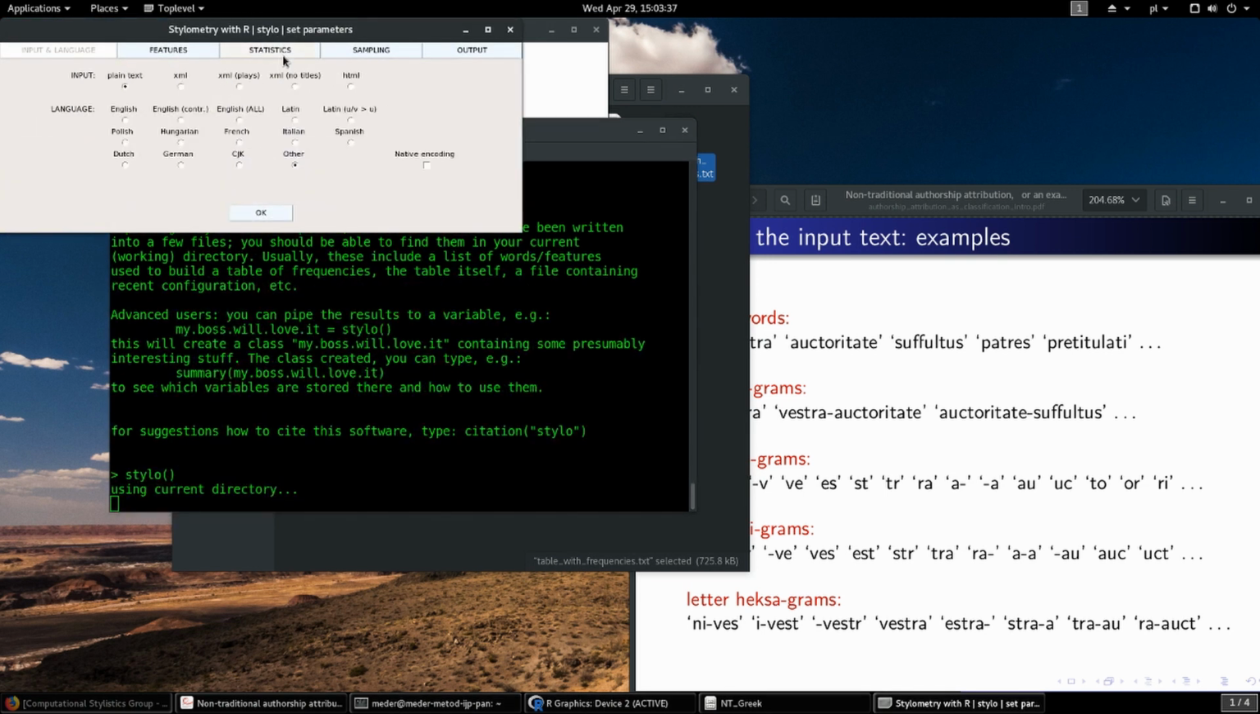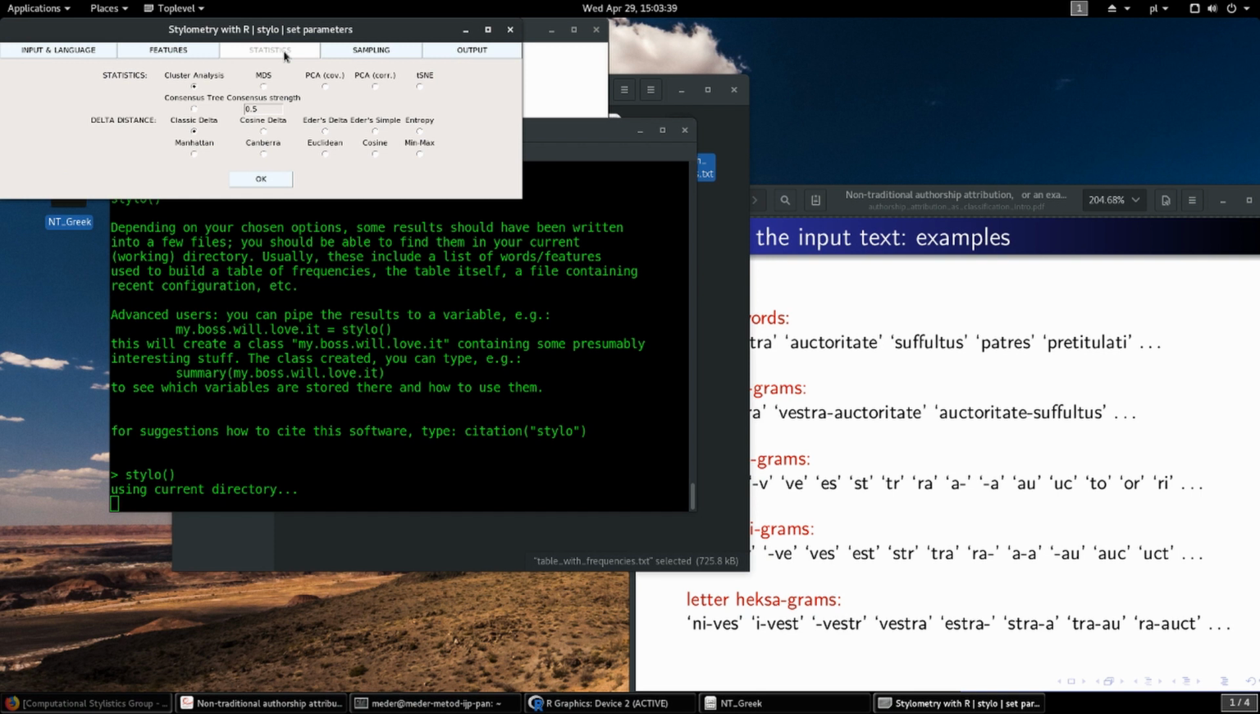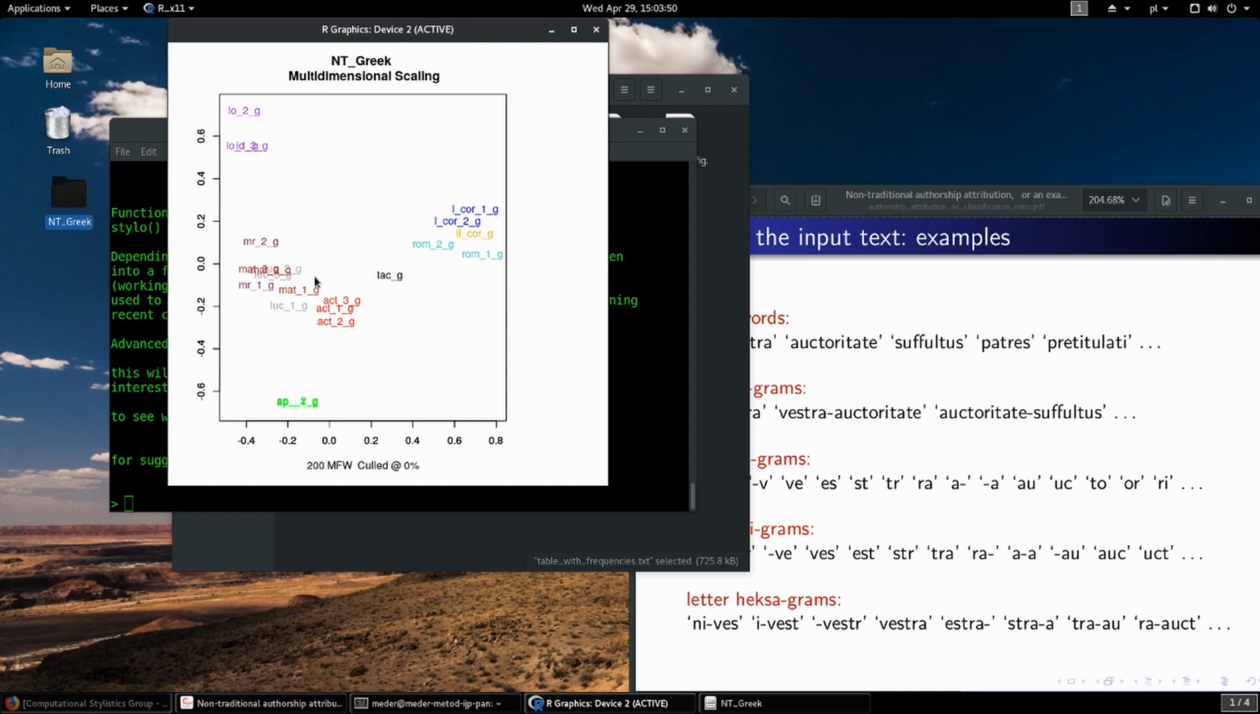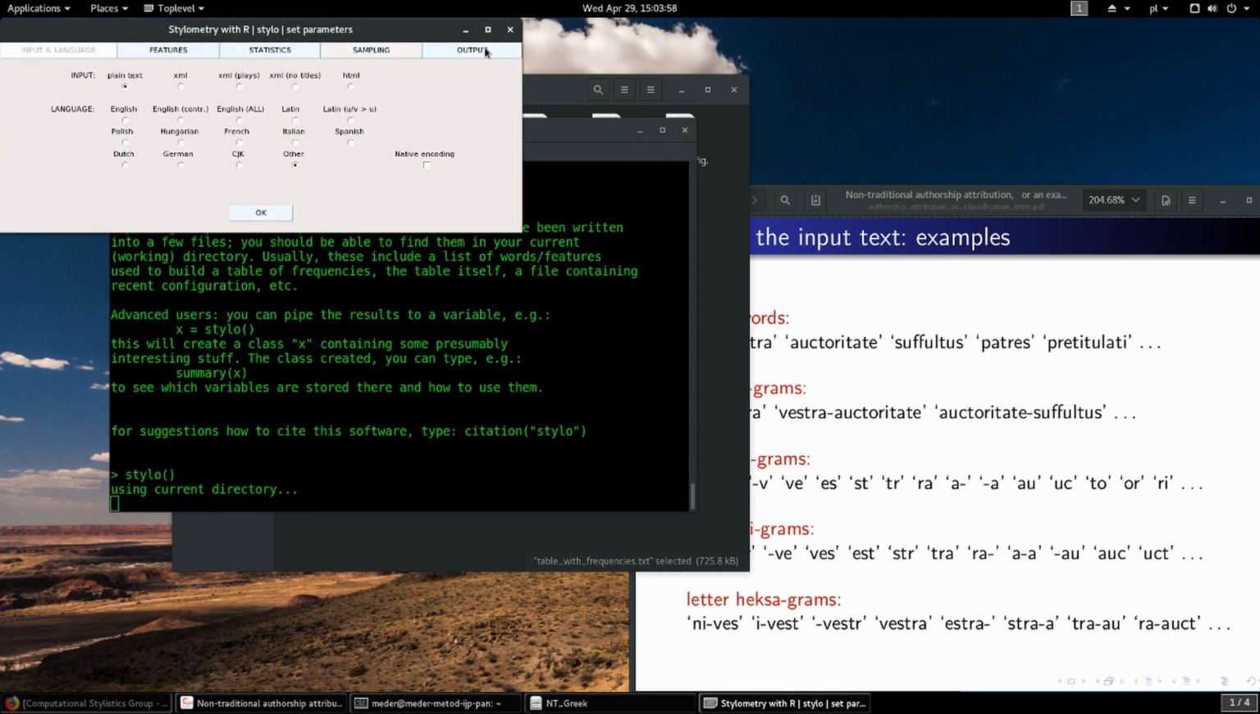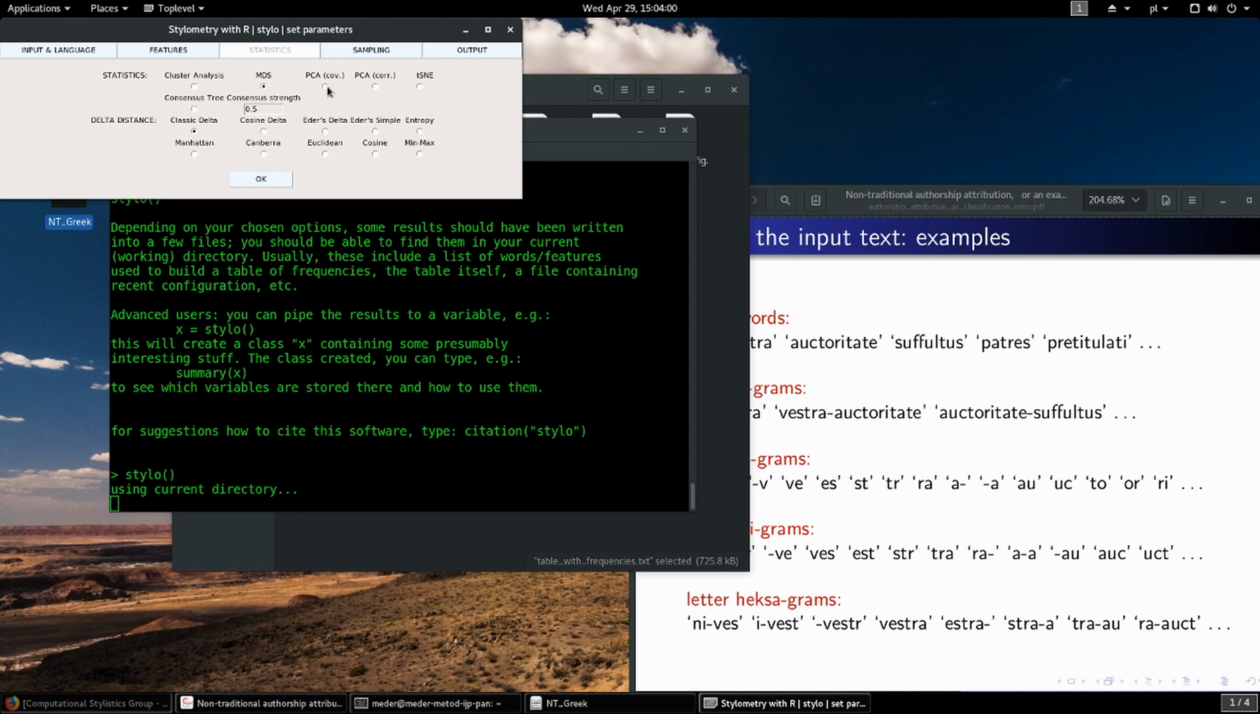So stylo, statistics, that's the next tab to be covered, and cluster analysis being the default settings, but also multidimensional scaling. If I go to multidimensional scaling, I can do the analysis. Again, the outcome is slightly different. Same about principal components analysis. Go for the correlation table.